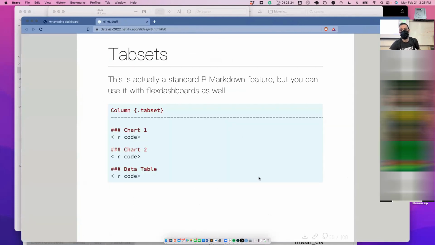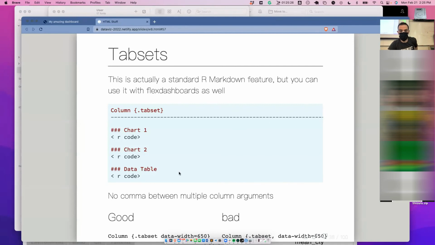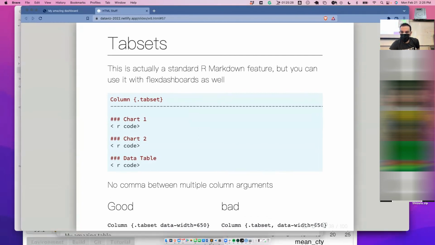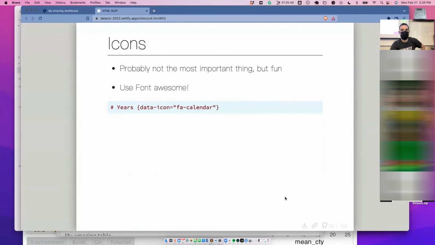That is dashboards basically in a nutshell. If we want to, so this is real quick. If we want to do multiple things, there's multiple arguments you can add here. You just add them like this. So you're not going to actually put commas or anything. You just put spaces.